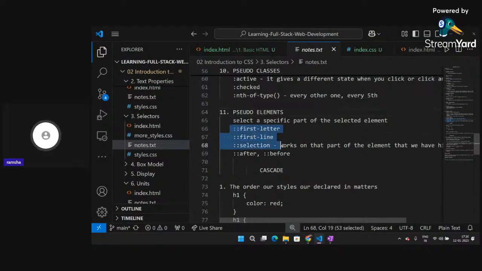There are a lot of them. You can simply search on Google and practice this, or try working around, playing around with this, and you'll be good to go with working on these elements.